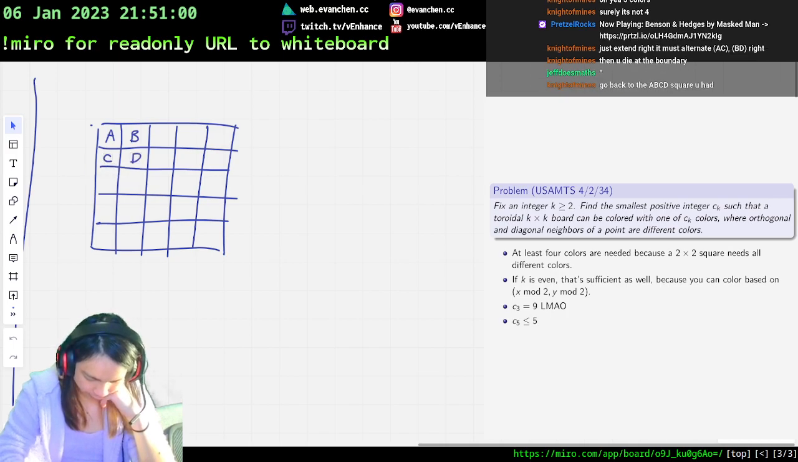So this cell can be either A or C, right? And this cell can be either. Yeah, these are either A or C. This is B or A or B, A or B.